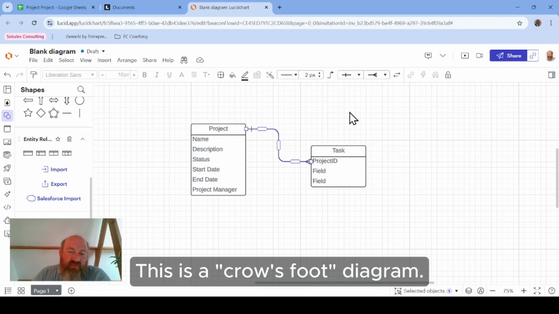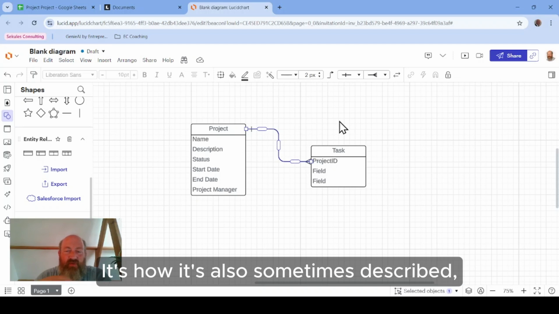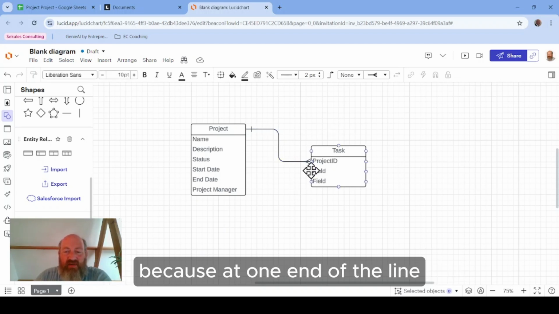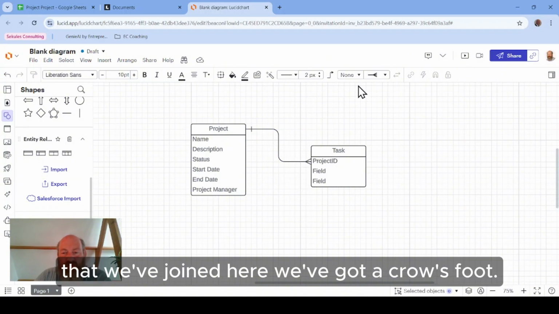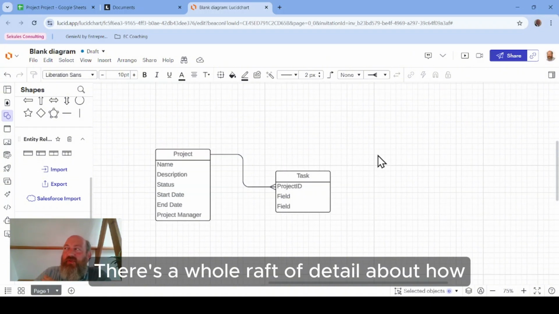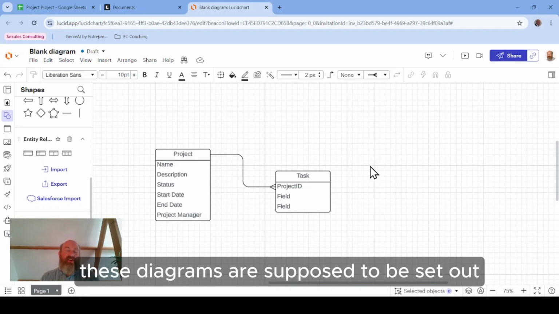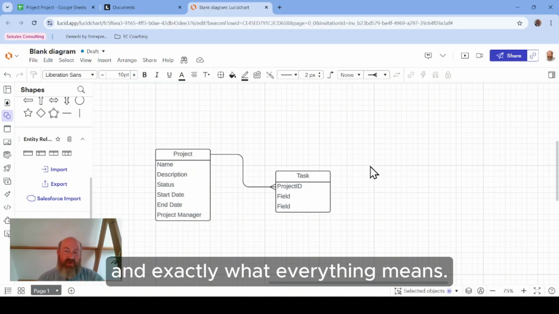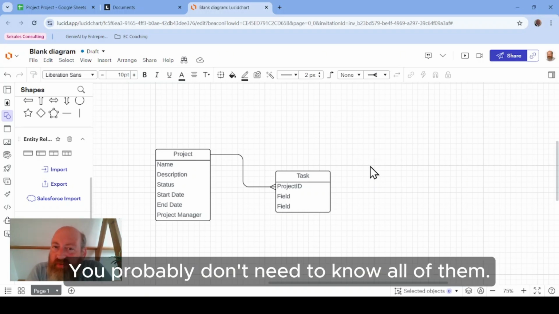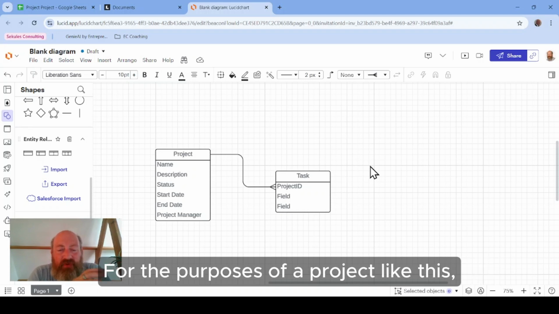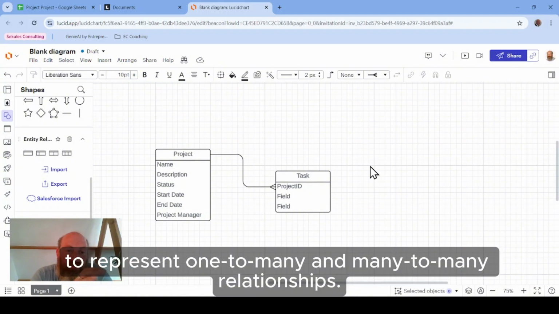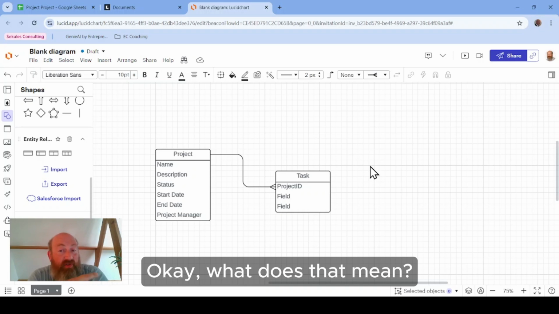This is a crow's foot diagram, is how it's also sometimes described, because at one end of the line that we've joined here, we've got a crow's foot. There's a whole raft of detail about how these diagrams are supposed to be set out and exactly what everything means. Okay, you probably don't need to know all of them. For the purposes of a project like this, really what you need to be able to do is to represent one-to-many and many-to-many relationships. Okay, what does that mean?